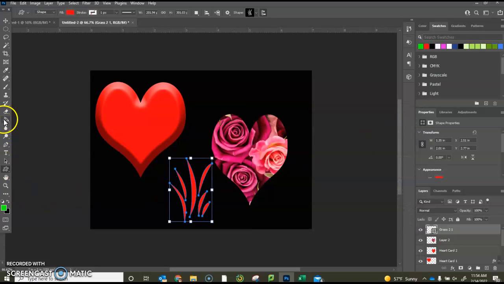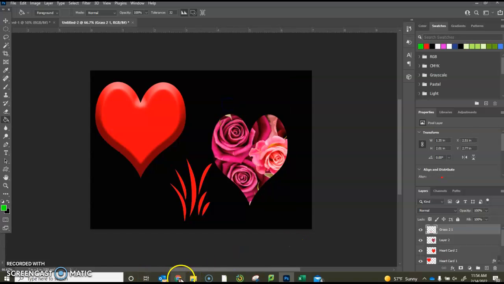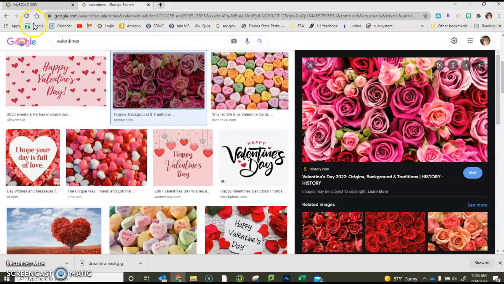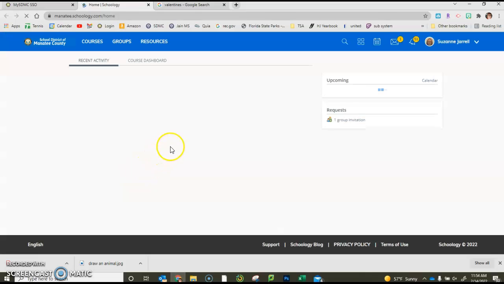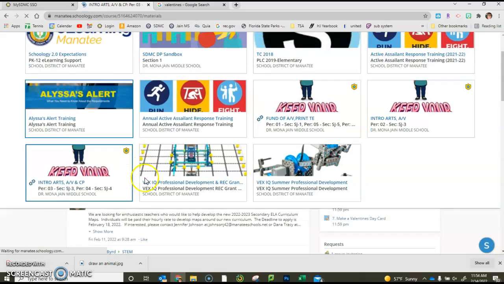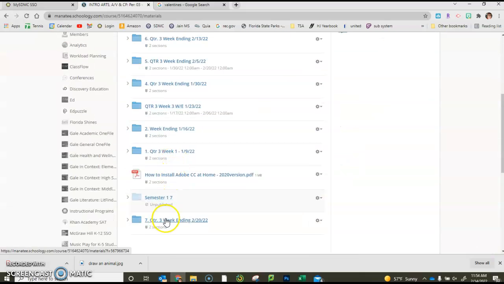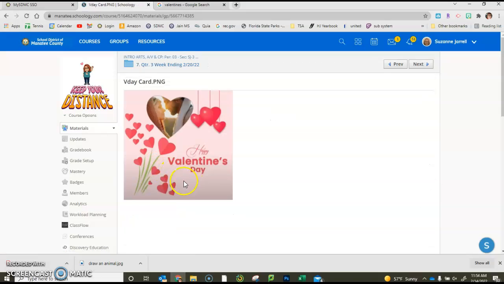So remember, it needs to look like something like the example in Schoology. Something like this. There's your 20 hearts. They look 3D, a picture inside a picture, and text.